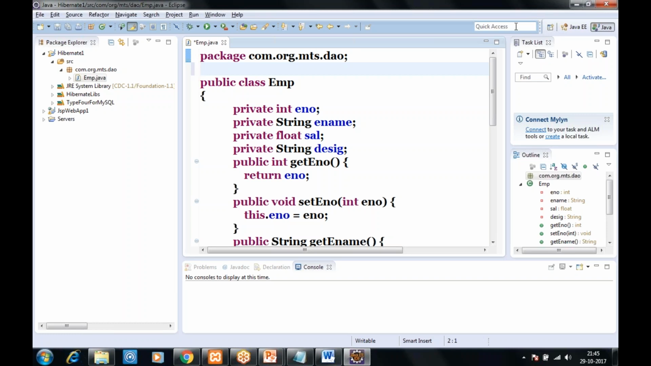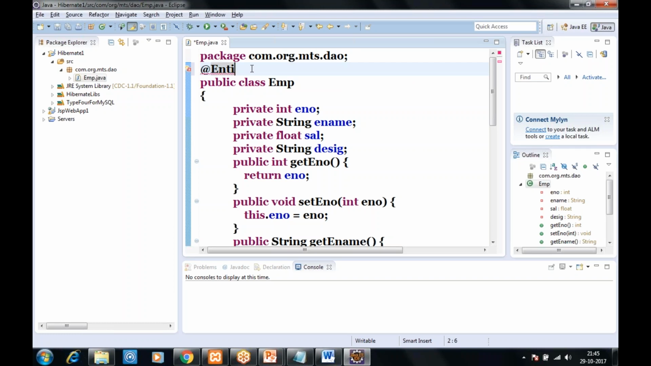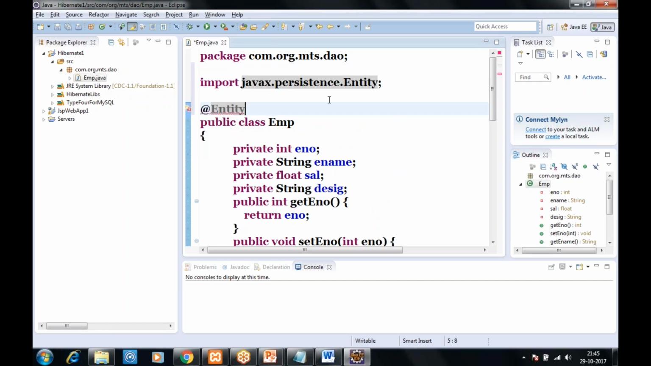How can we do that? Simple. At the rate of annotation name, you need to tell that it is an entity. So you need to declare this class, or annotate it with the Entity annotation. Entity, javax.persistence. That's it. So I have annotated the EMP class by using an annotation called Entity.